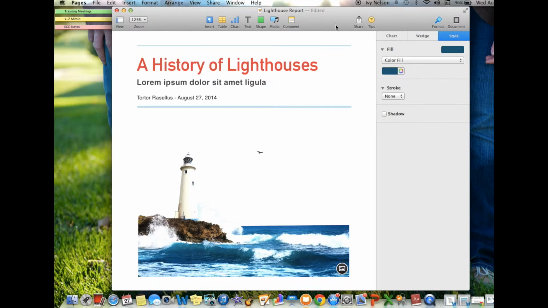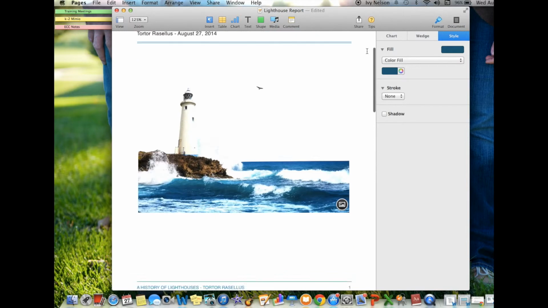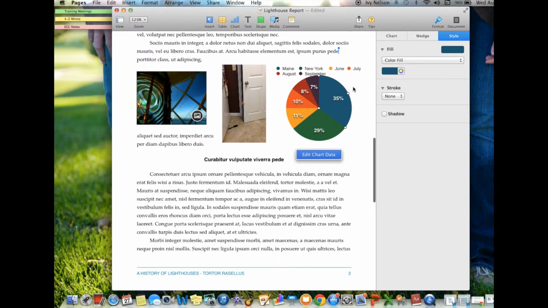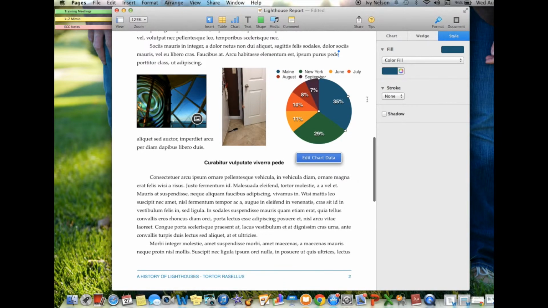And then how do you share Pages documents? Well, you can email them as Pages. So I want to maintain my Pages document so that this chart that I've created that's special in Pages, this video that I've embedded, which is special in Pages, all of that stuff still works the same when the person I'm sending it to sees it.